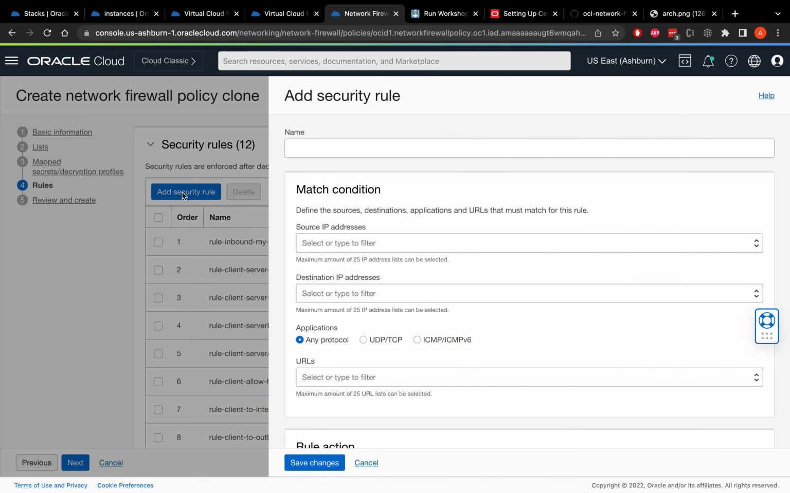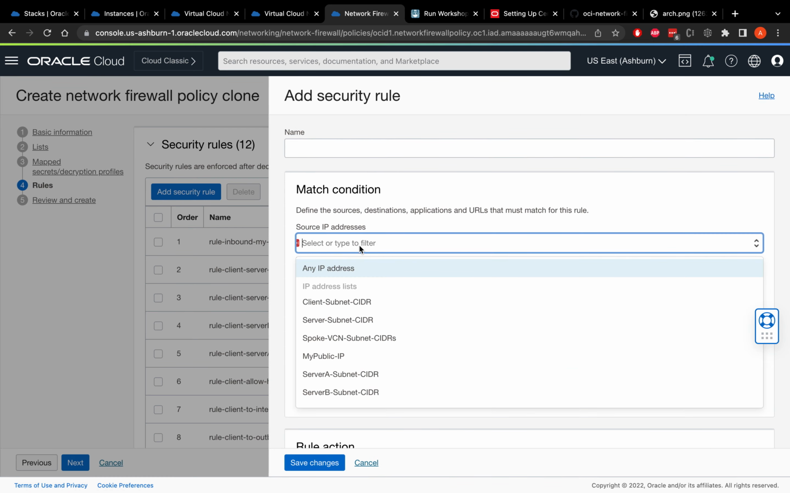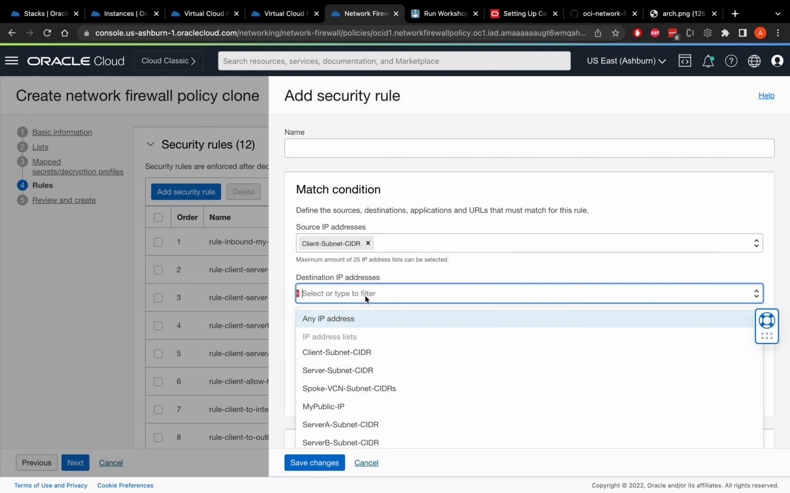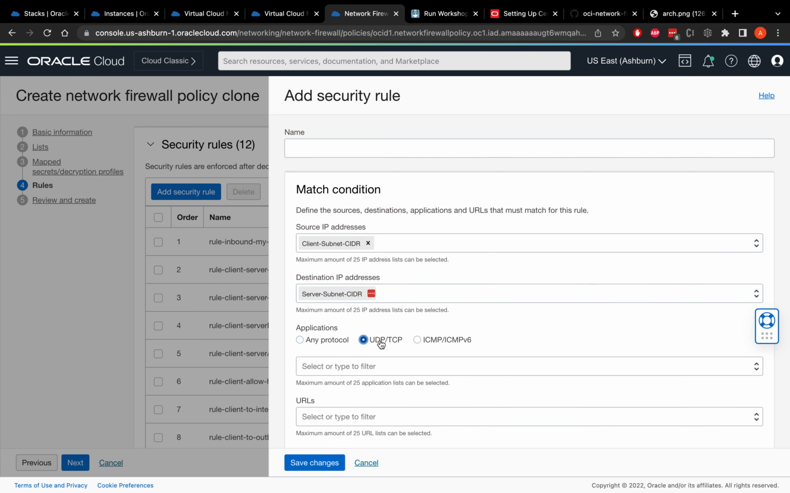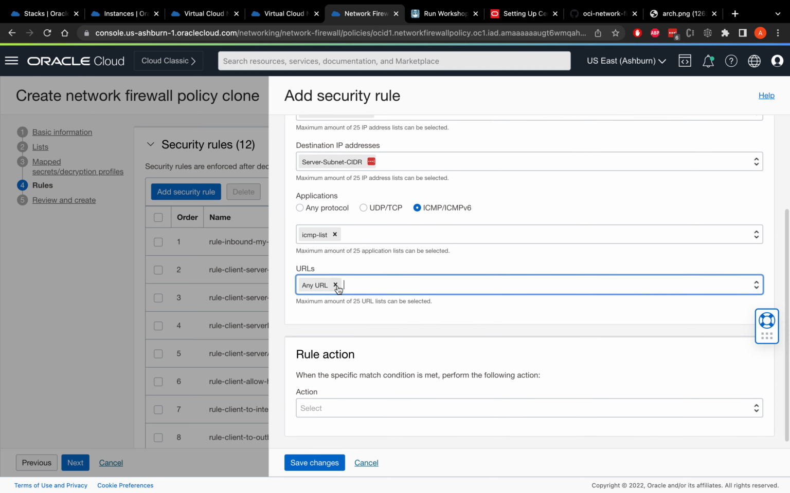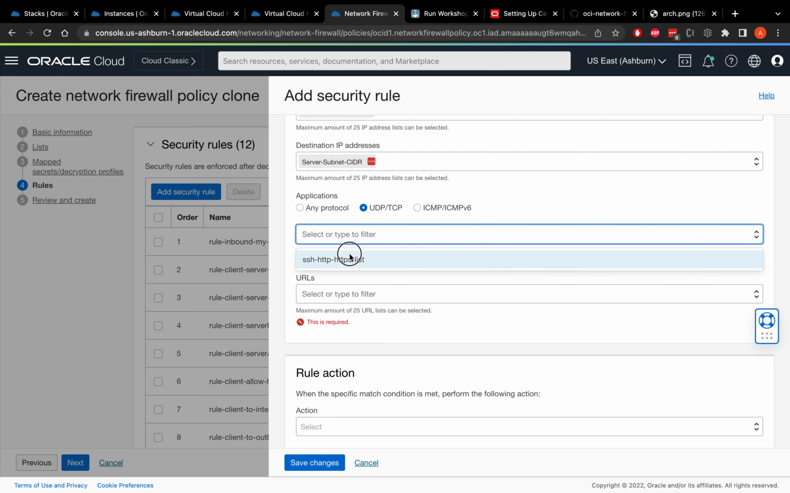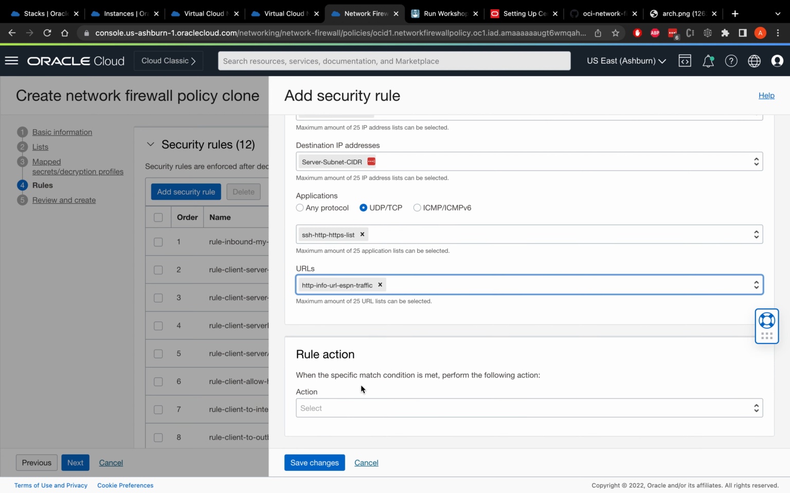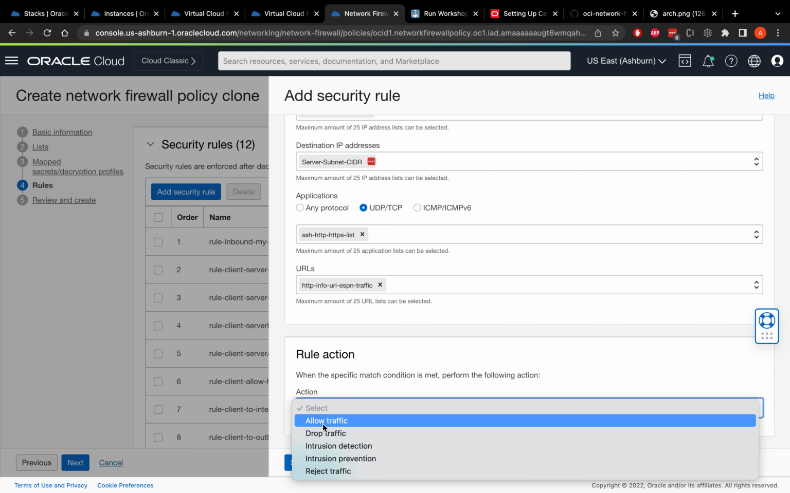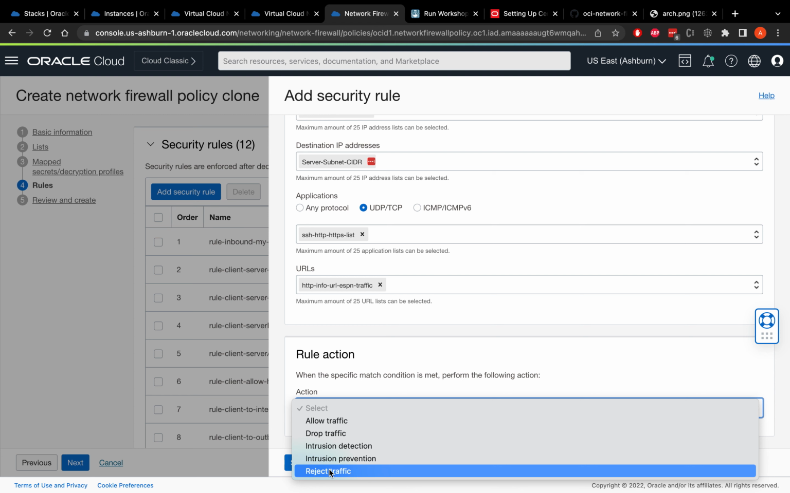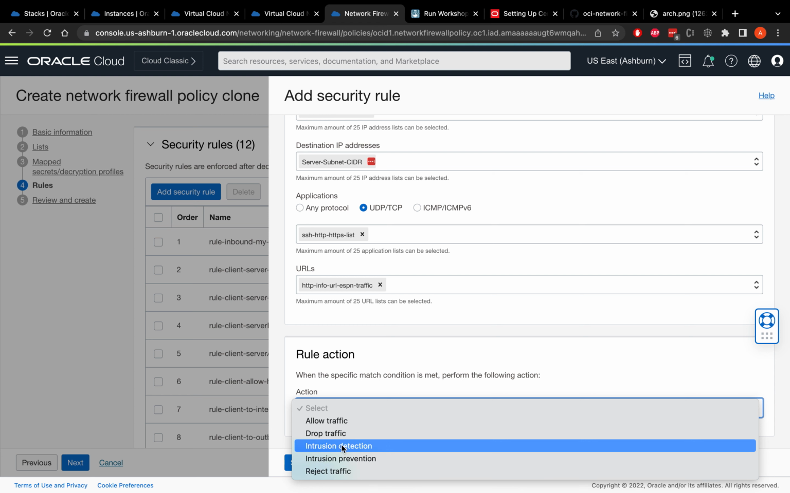You can add a security rule, put the name here, and select your source, like client-cidr or subnet-cidr, and where it needs to go. Choose your port or protocol. In my case, if I choose UDP or TCP, I will see my list here. I'm going to choose ICMP, and I'm going to see them. Choose my URL. If I choose something specific to TCP or UDP, I will be able to see my URL list. And then you can allow traffic, drop traffic, or reject traffic. If you are choosing an IDS, you choose intrusion detection.